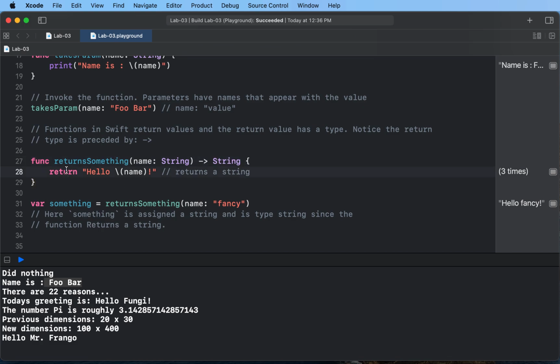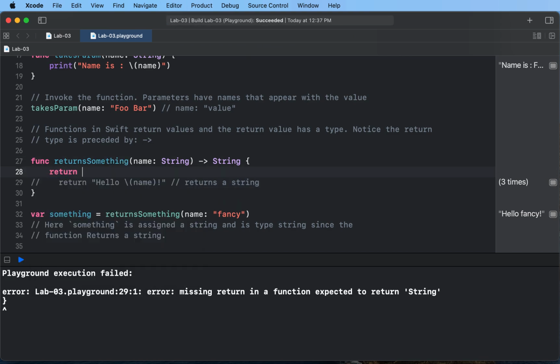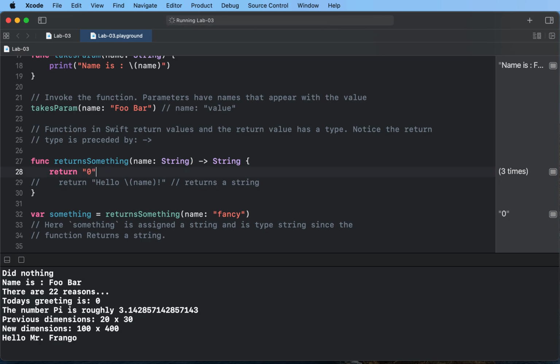If we had, oops, let me comment that out. What if we had a different return type? If I said return a 0, then here I get an error because it says cannot convert return expression of type Int to return type String. So it's expecting me to return a string, so I must return a string here. So actually this would be okay if I put the 0 in quotes like that, right? I'm going to go back to my original one.